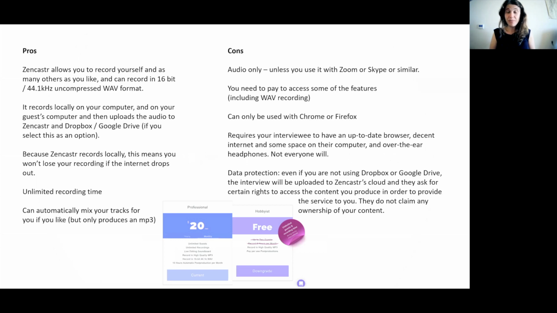It allows you to record yourself and as many others as you like, and can record audio in 16-bit uncompressed WAV, which is really great. It does only record audio though, unless you use it alongside a program like Zoom or Skype for video. You are not able to see the people that you are interviewing, so that is a drawback.